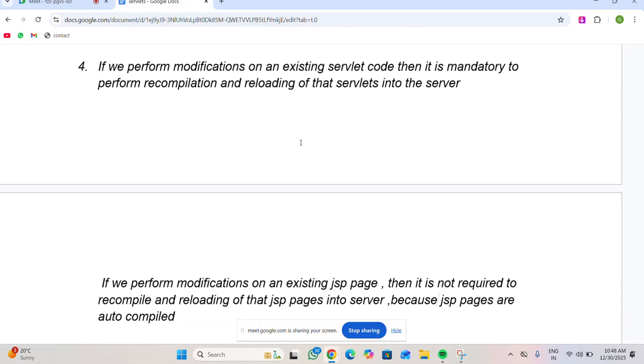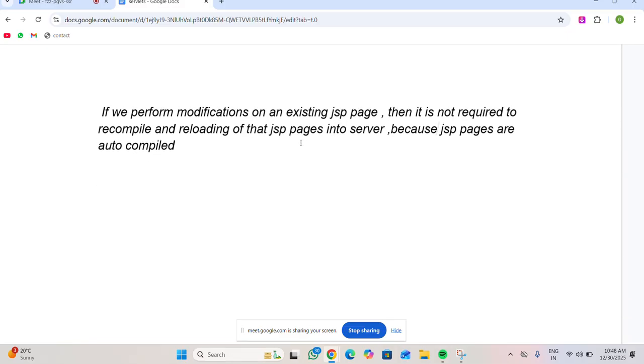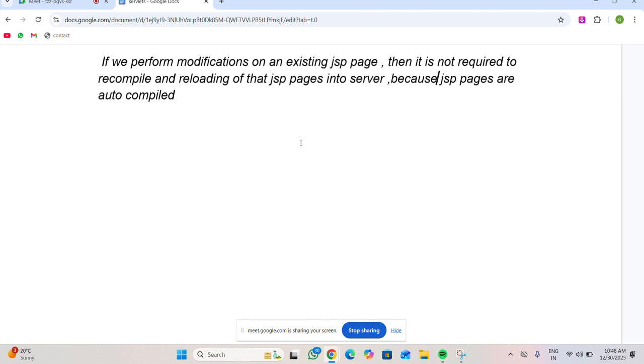Next, if you perform modification on an existing servlet code, then it is mandatory to perform recompilation and reloading of that servlet into the server. If you perform modification on an existing JSP page, it is not required to recompile and reload the JSP pages into the server, because JSP pages are auto compiled.